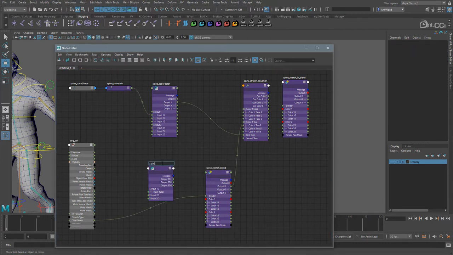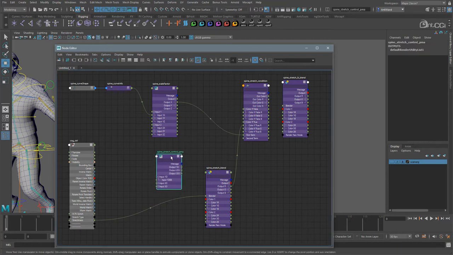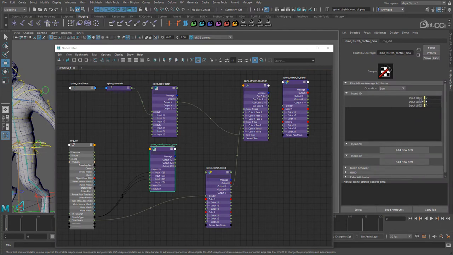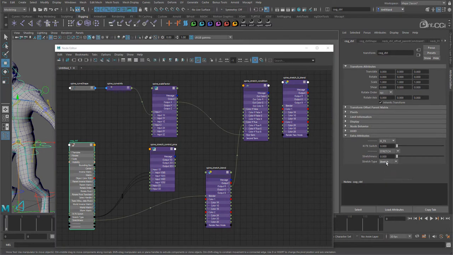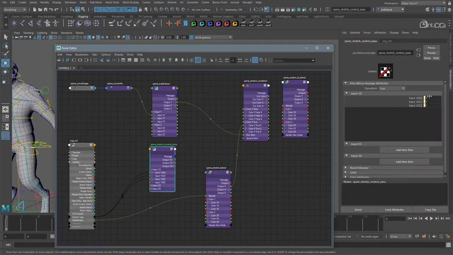Rename it to Spine Stretch Control PMA. Connect stretch type to input 1D0 and input 1D1 and also input 1D2. So what this will do is add up all these values, so it will give us an offset. If we change stretch type to stretch, you see these values have now changed to 1, so the output would be 3. We need the first option to be just 1 though, not 0.